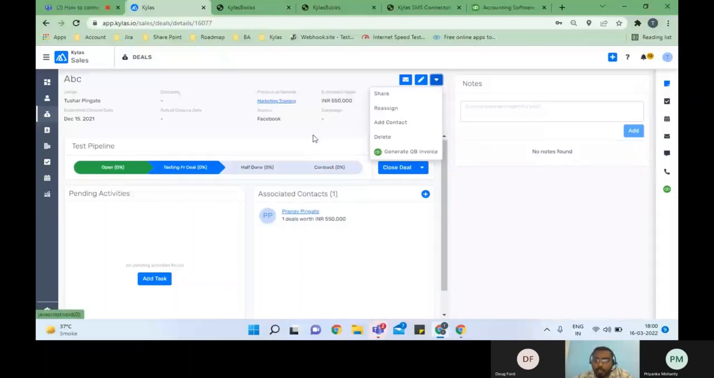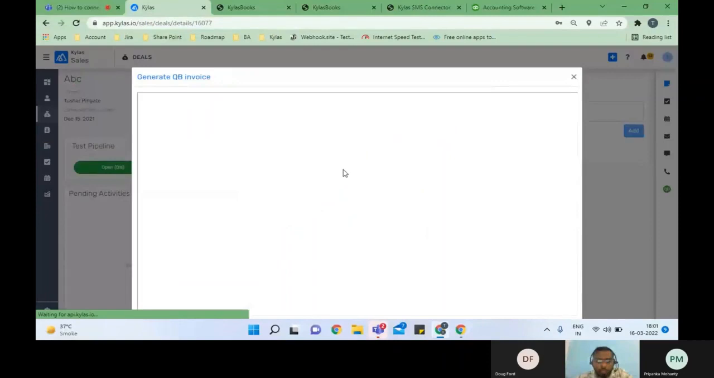As I have already installed the application, I can see the generate QuickBooks invoice CTA. This is typically a marketplace application. This will be available only if you have installed the marketplace application and you have already connected your QuickBooks account with Kylas. Just click on generate QuickBooks invoices.